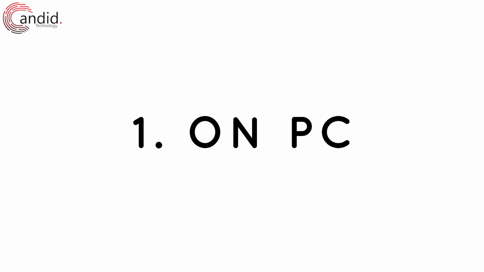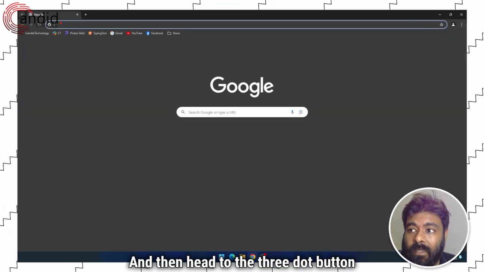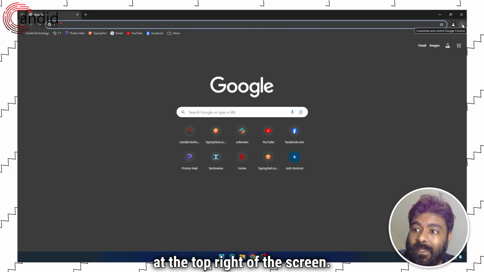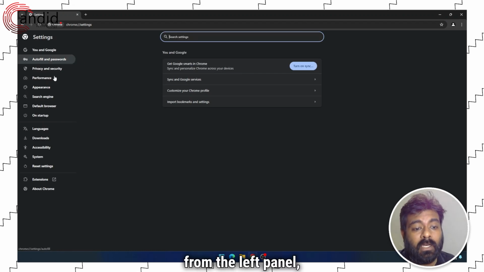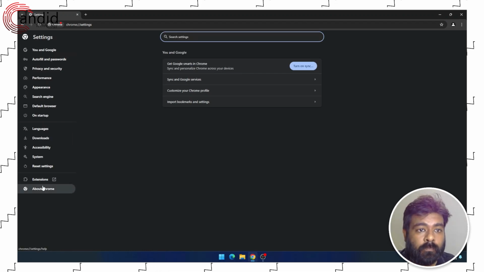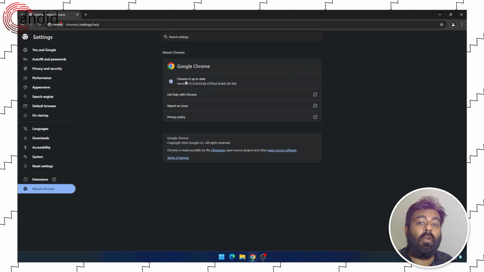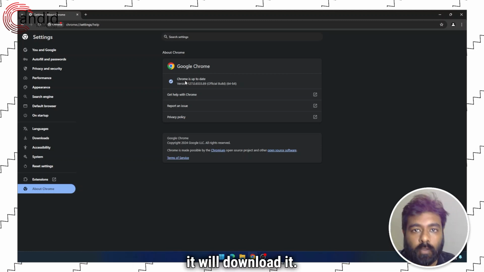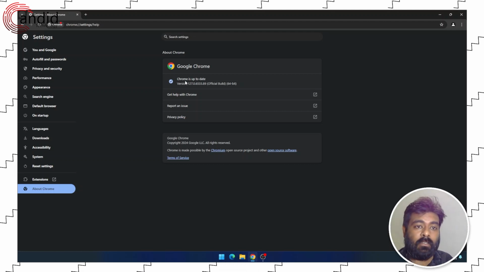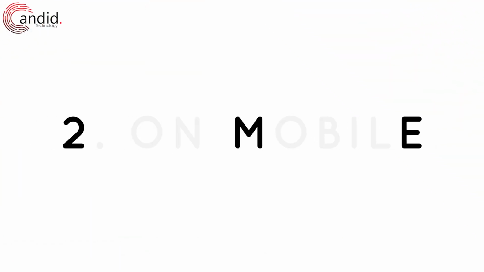To update Chrome on PC, open the Chrome browser and then head to the three-dot button at the top right of the screen. And from the drop-down menu, select Settings. Now from the left panel, head to About Chrome option, which is at the very bottom. And you can see that Chrome will automatically check for updates, and if there is an update available, it will download it. Easy, right? So these are the steps that you can apply to update Chrome on your PC.